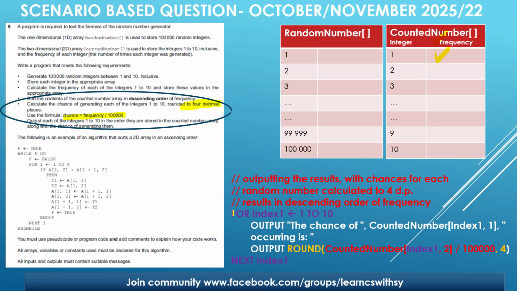Now, this is just a loop, 1 to 10. I have to work on this counted number array, which is holding the values from 1 to 10, and that is why I'll be iterating 10 times. First of all, you need to analyze how many times you are supposed to work. I have to work 10 times. And then simply output the chance of counted number index 1 comma 1, meaning the chance of number 1 occurring is.